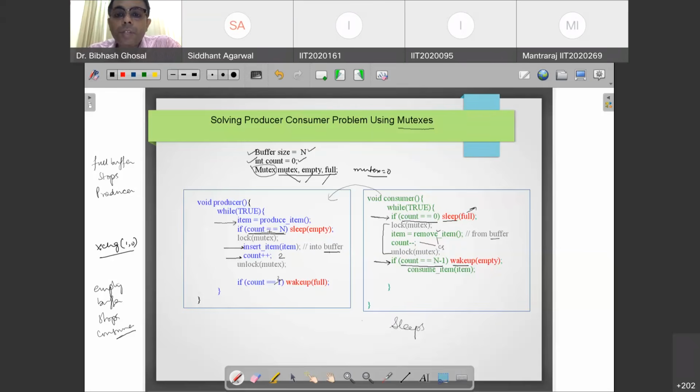When count becomes equal to n, the producer process will be put to sleep. And now you see the situation. The consumer is already sleeping. The producer is also put to sleep. See, what is the problem? The problem is both the processes are now put to sleep. So who will wake up whom?